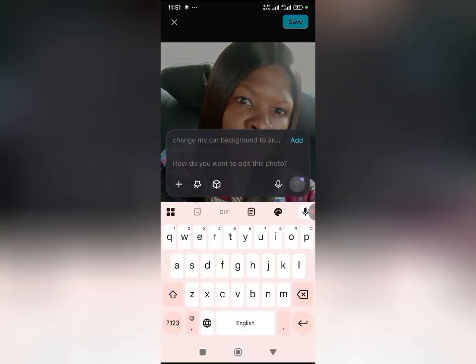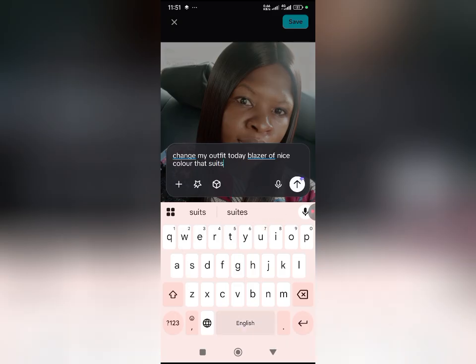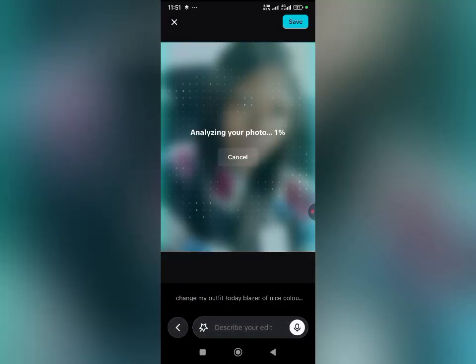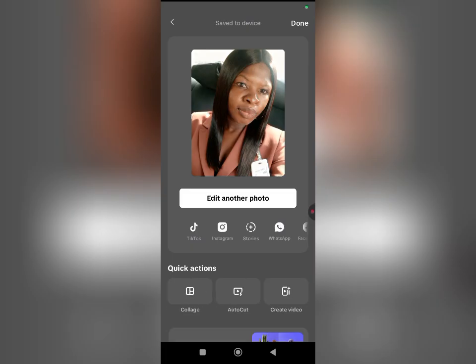So I'm going to say change my outfit to a blazer. So let's see what it is. Change my outfit to a blazer of a nice color that suits my color. Okay, all right, so can you see my blazer? You see my blazer that I'm putting on? It's now looking different. I love this, to be honest. So I'm going to save this as usual to my device, and just like that.